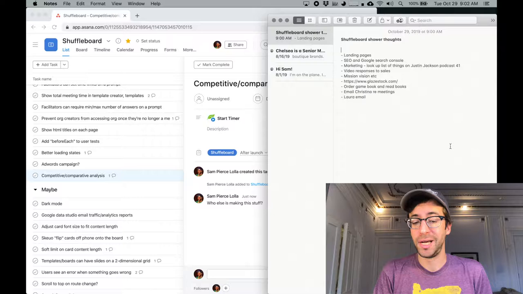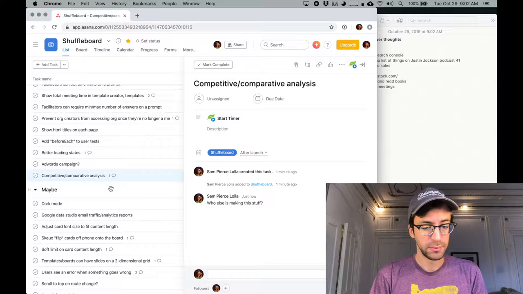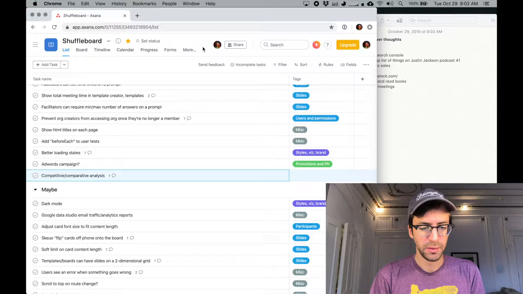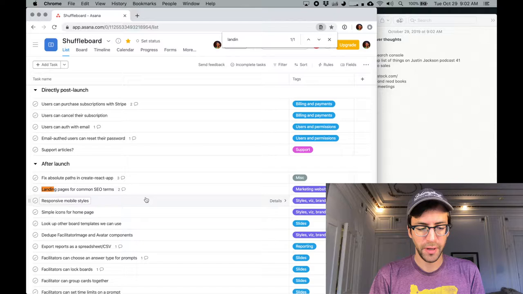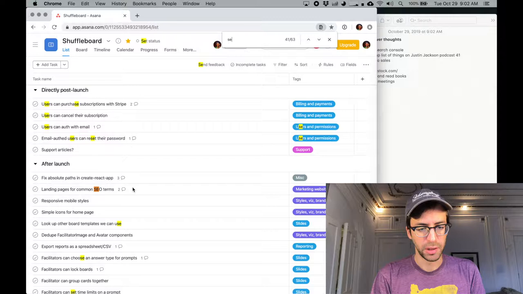Landing pages. Did I already have one of these? It's not an intuitive icon for me. Yeah, I already have that one. Okay, SEO and Google Search Console.